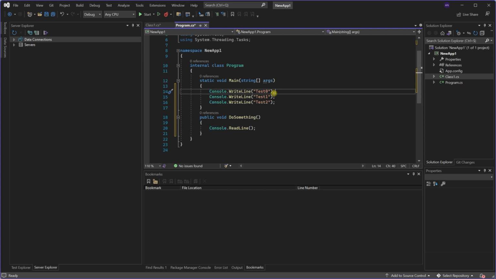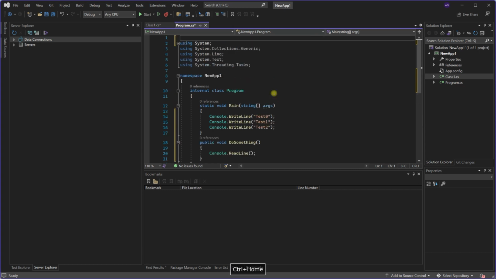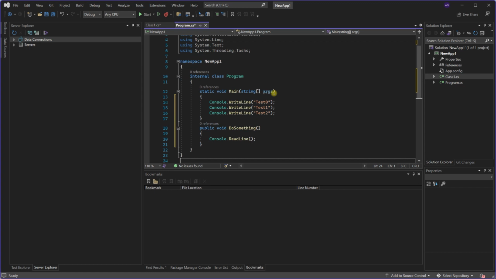If you want to go to the beginning of the whole file, for example to add a using, you press Ctrl Home. If you want to go to the end of the whole file, you press Ctrl End. If you want to move quickly, instead of moving character by character, you press Ctrl, then you use the right arrow or the left arrow.